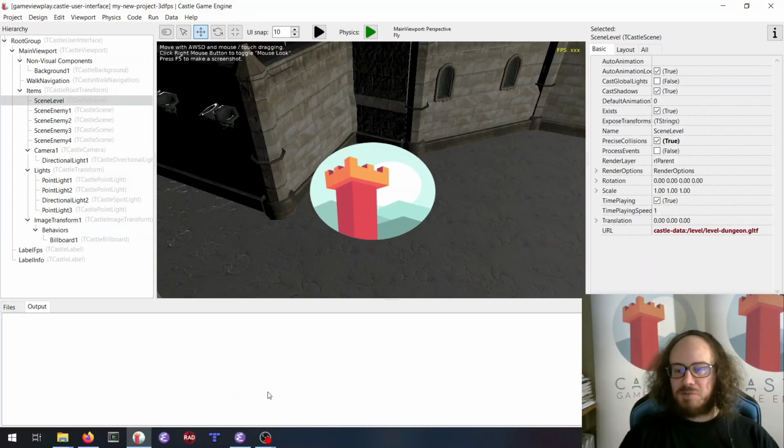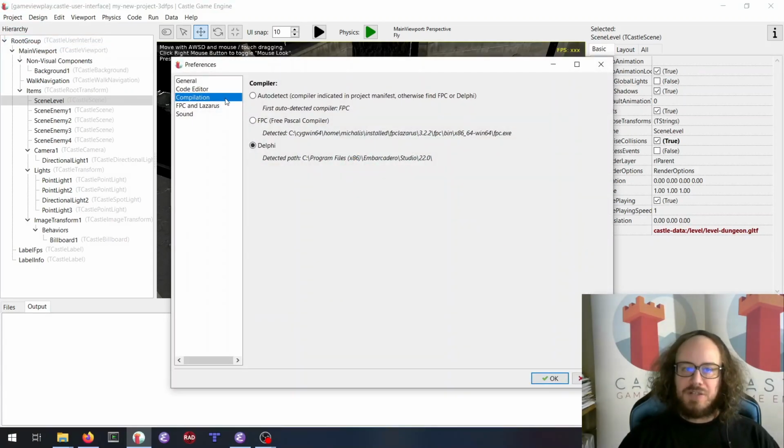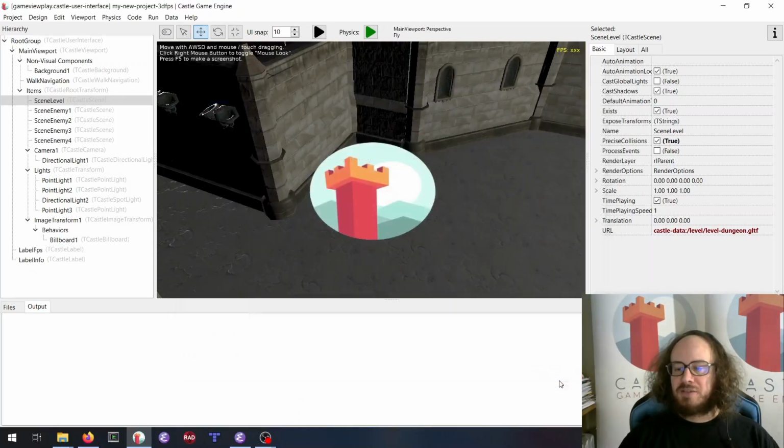So I guess let's do one last thing to make sure that everything works, which is to actually compile and run the project, of course. To compile the project using Delphi, just make sure that in the preferences, in the compilation tab, Delphi is selected and that we have detected the Delphi path correctly. I have already done it previously, so cool.